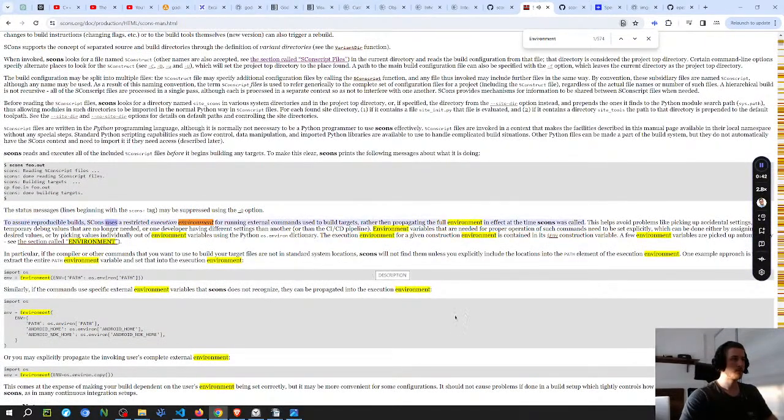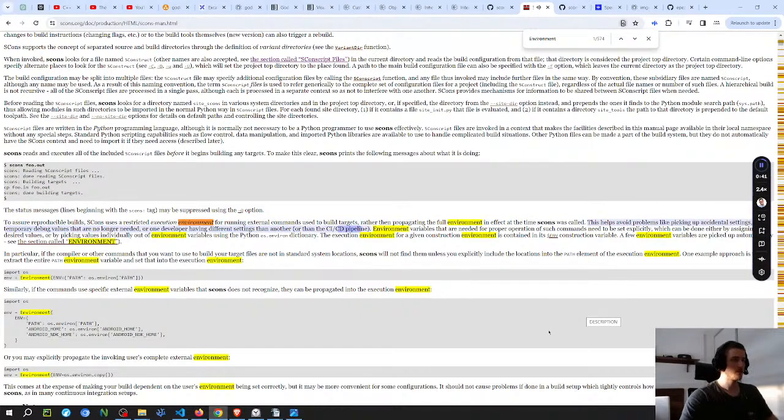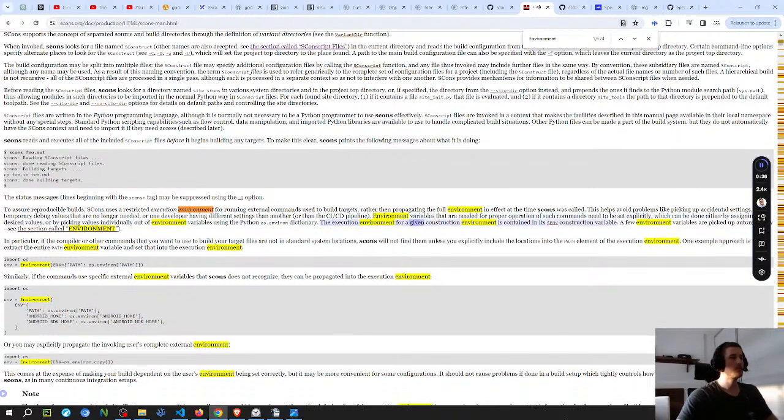To assure reproducible builds, SCons uses a restricted execution environment for running external commands used to build targets, rather than propagating the full environment in effect at the time SCons is invoked. This helps avoid problems like picking up accidental settings, temporary debug values that are no longer needed, or one developer having different settings than another, or than the CI/CD pipeline. Environment variables that are needed for proper operation of such commands need to be set explicitly, which can be done either by assigning the desired values, or by picking values individually out of the Python os.environ dictionary. The execution environment for a given construction environment is contained in its ENV construction variable. A few environment variables are picked up automatically.